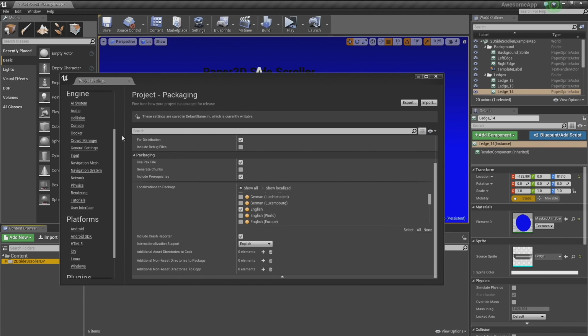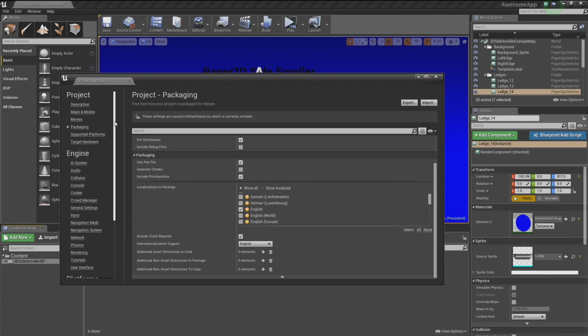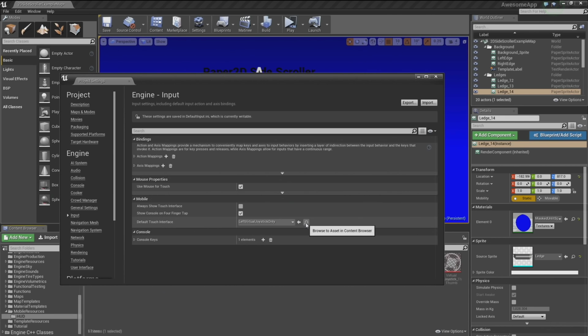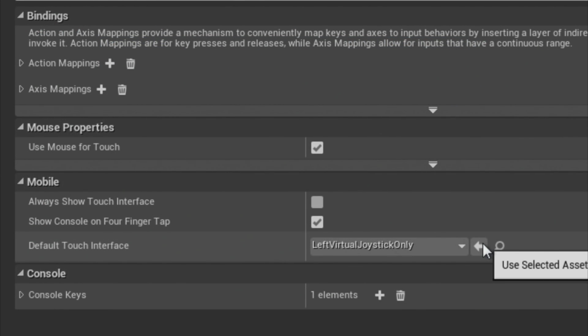Yeah. Let's see. How do we make it so the virtual joystick doesn't move around? Okay, there is a recenter checkbox, which is you go into input. Engine input. Is it here? Okay, the default under mobile touch interface. You can edit this, and there will be a recenter in there.